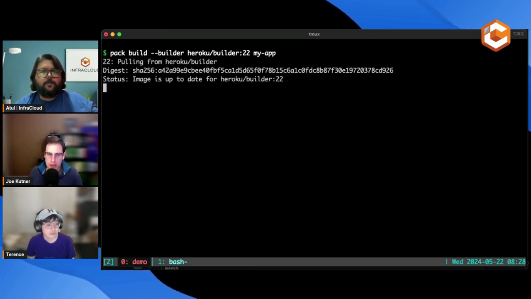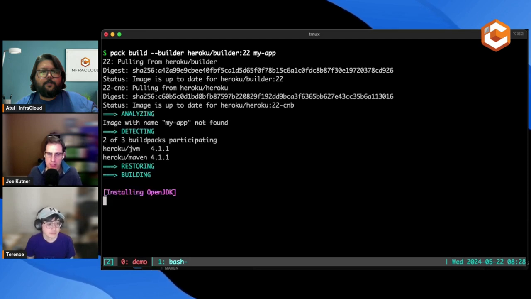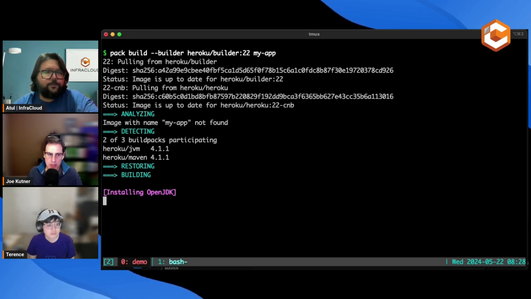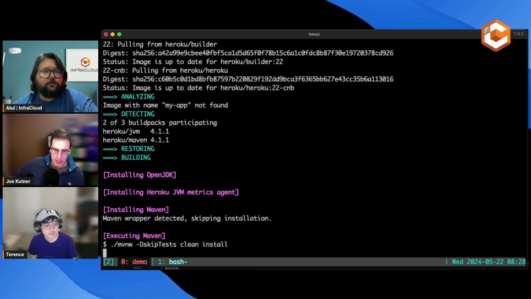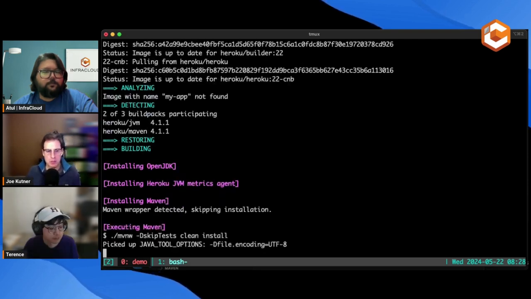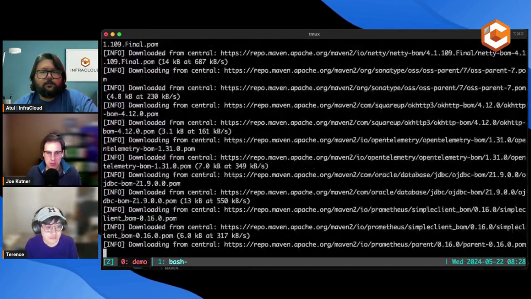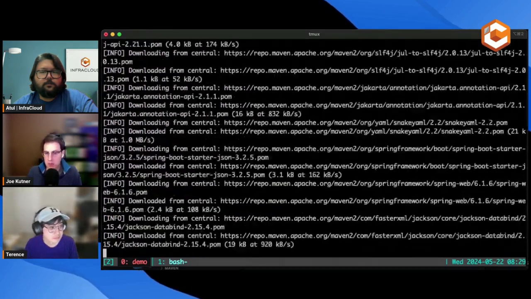But when I run this command, the first thing it'll do is run detection against my app. And you'll see here that it discovers I need to install a JVM and that I'm using Maven. So these are the two build packs it's going to use. So the first thing it does is install the JDK, and then it installs Maven, sets up the environment to run Maven, and then runs Maven for the first time.